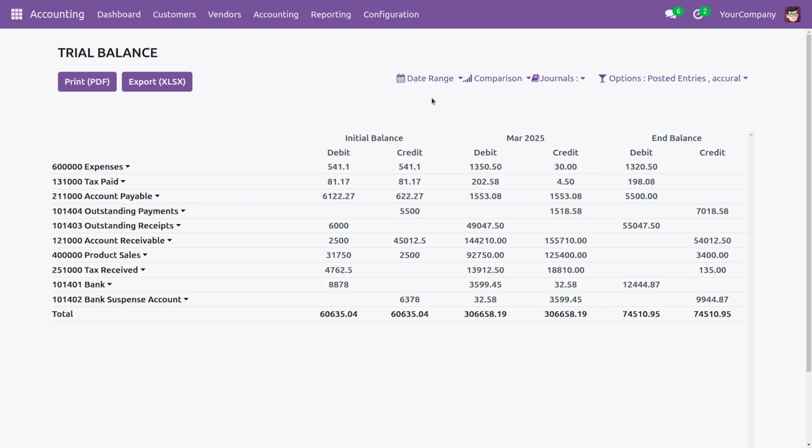So you can see the trial balance here, and the trial balance also provides a drill down view. For that, just click on this icon. It will give you the general ledger and the journal items. When you click on the general ledger, it will directly take you to the general ledger of this trial balance, and when you click on the journal items, it will take you to the journal items of this account.